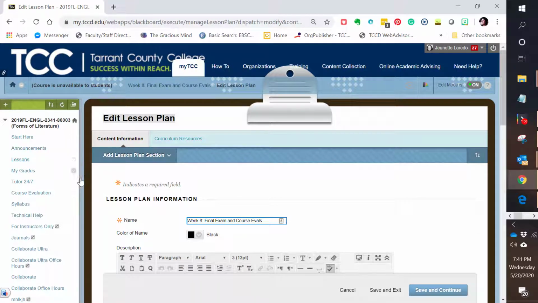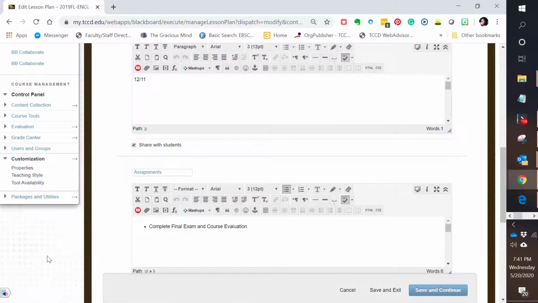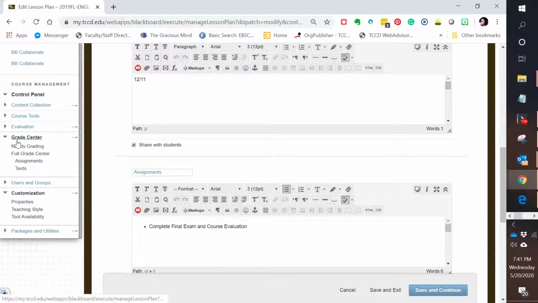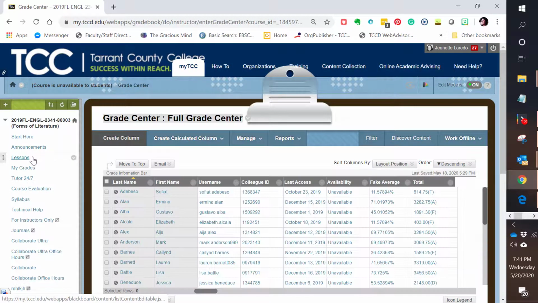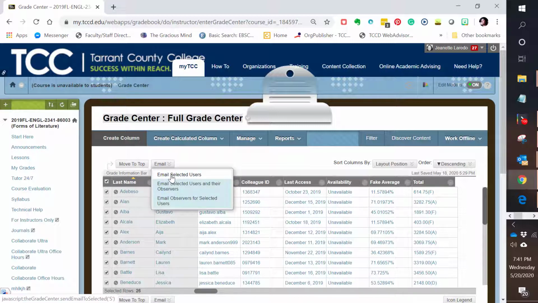So another way you can communicate with your students is via email. In order to do that, you want to go to the Grade Center and you want to go to Full Grade Center. Once you're in Full Grade Center, you have this ability to click this box here to select all of your students, and you can send an email to the selected users.